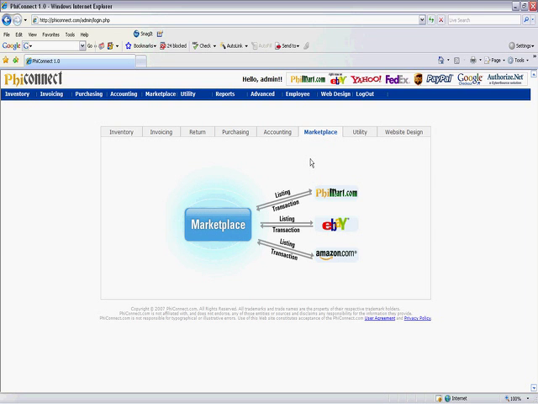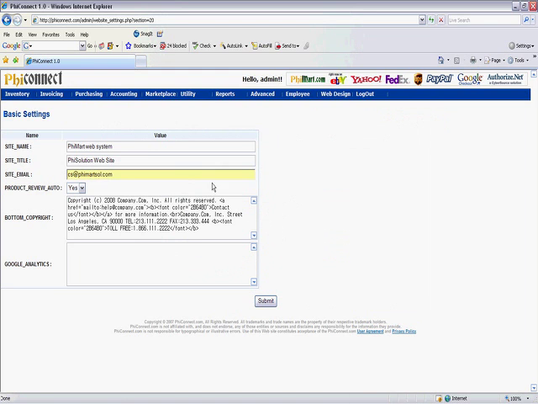In this tutorial, I'm going to show you how to maintain your website. Go ahead and log on. Once you log on, go to the Web Design tab. And here in the first website settings, go ahead and look at your basic settings.